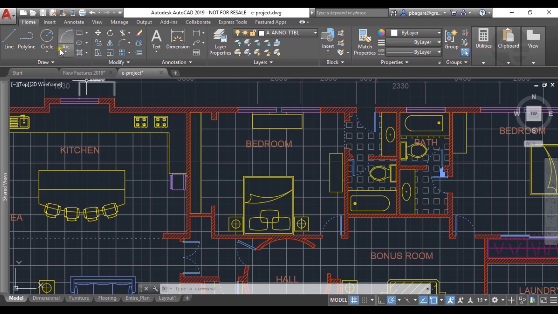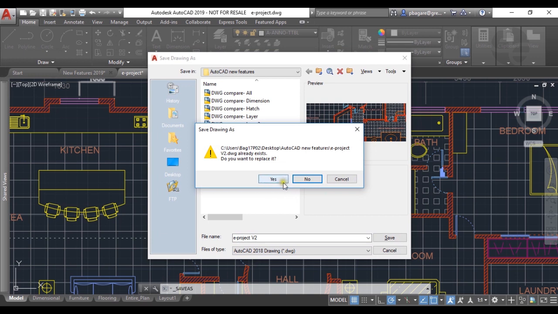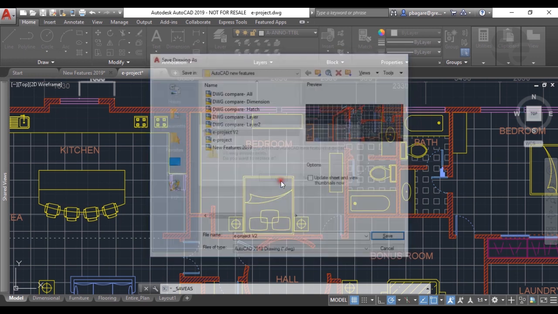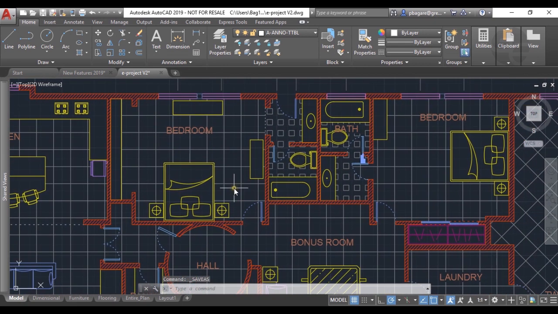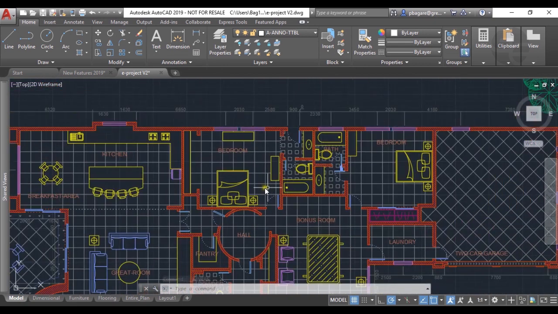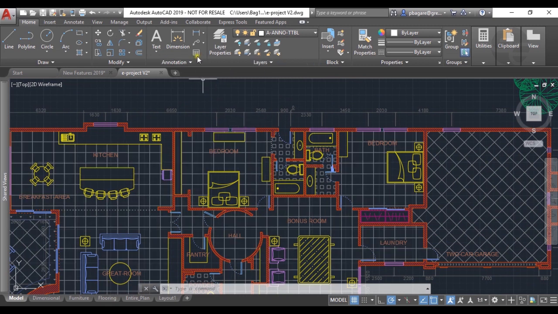Now let us save this file with a different name. I'll save the file as eProject version 2. I have this file, so replace the existing file with the new file. Okay, so here I have the new version. Now let us access the Dwg Compare feature.